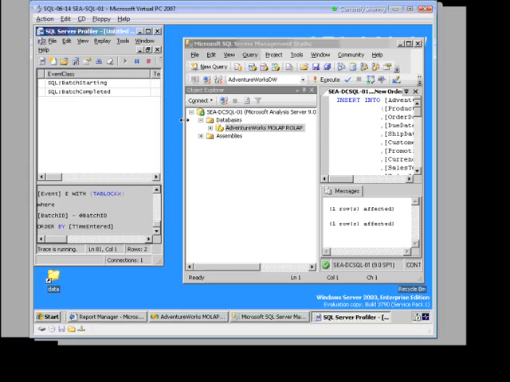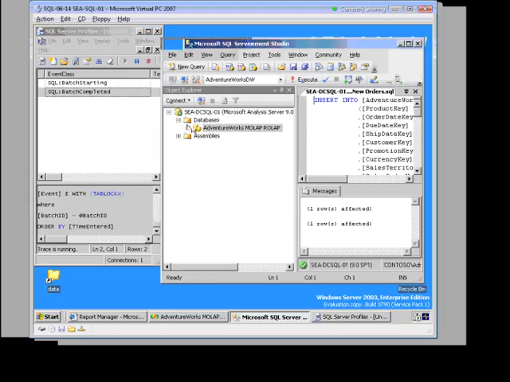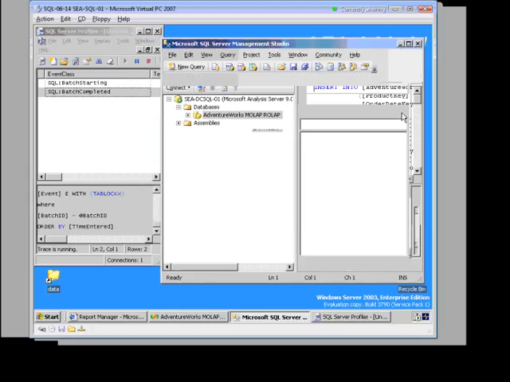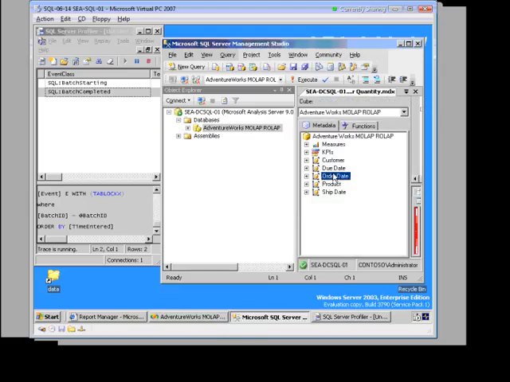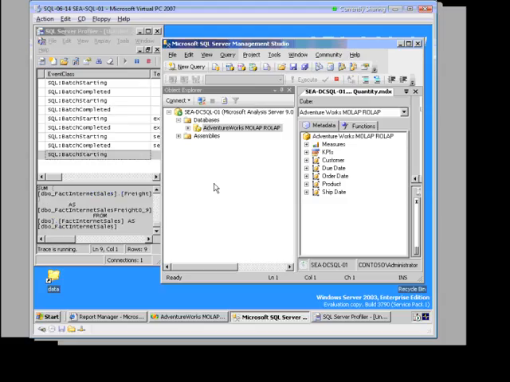Let me scroll over. Let me get to my MDX query, the one that I ran at the beginning. Let me execute that again. Oops. There we go. Now notice what's happening here.